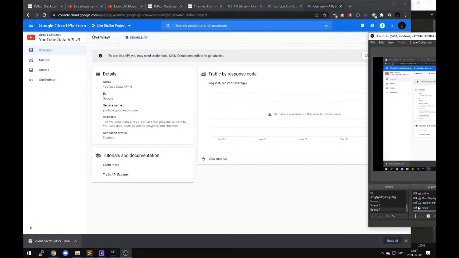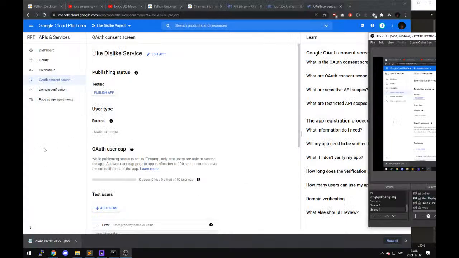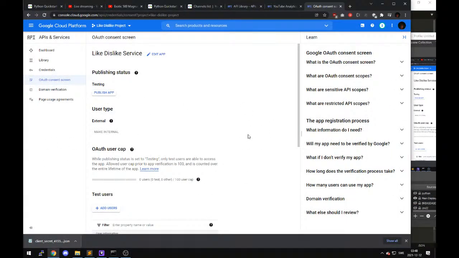Yeah, things have disappeared. I'm scared now. Metrics, what's there? Nothing. Quotas, what's there? Nothing. Credentials, nothing. But where did that consent screen go? Okay, whatever. I kind of clicked my way back to the API and services page. Here we go. We're back at the OAuth consent screen.